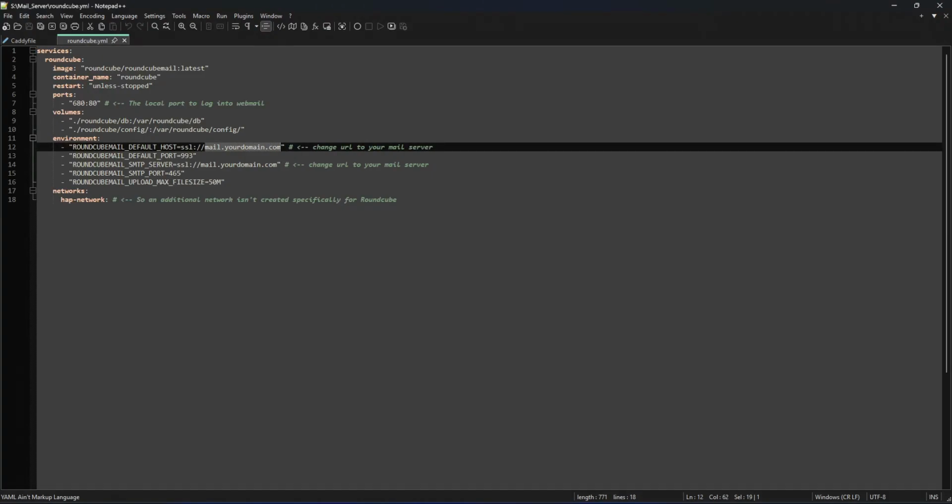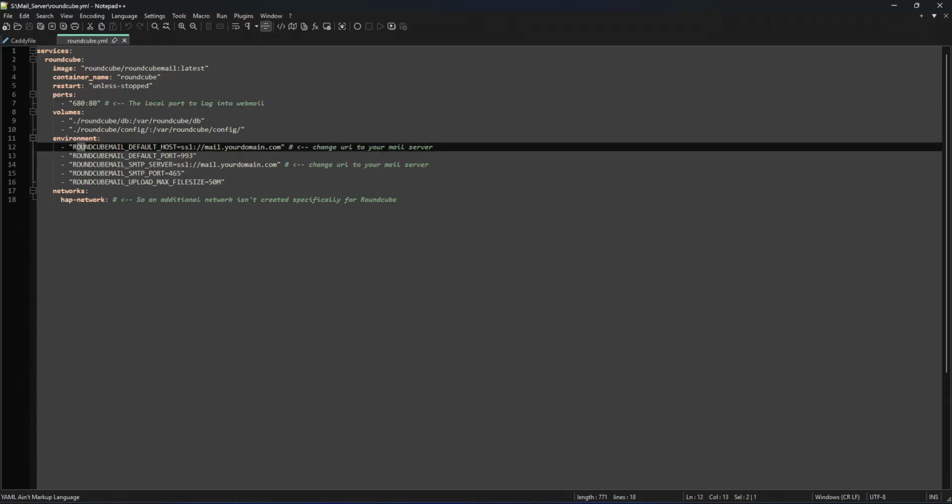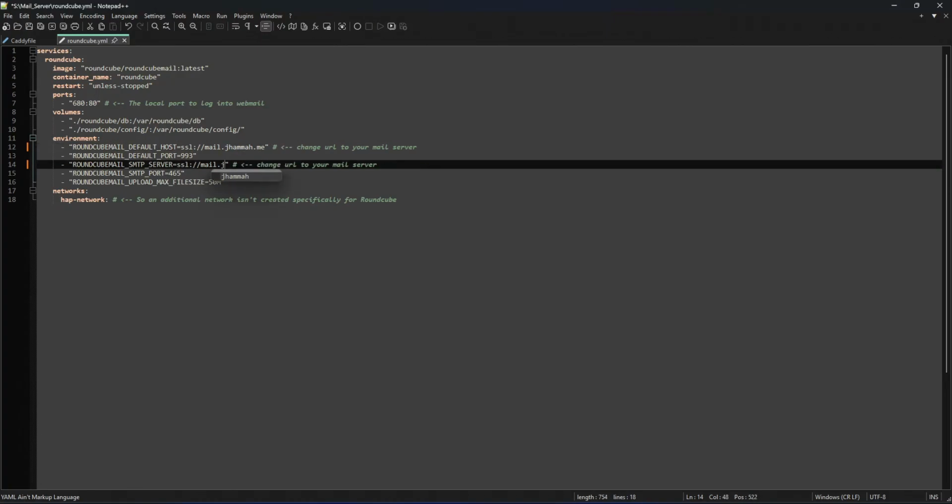It's making a service called Roundcube using Roundcube's image, and we're calling the container Roundcube. And it's always going to restart unless we manually stop it. It's listening to port 680 instead of 80 because 80 is already taken. It's creating a couple volumes for the config and database. And then for the environment, you're going to be telling it where your mail server is. So for here, I'm going to put mail.mine, which is going to be, for this video, jhamma.me. And then mail, replace this one down here, .jhamma.me. Once you do that, Control S, and then you can close this because we don't need to go back into that one again.